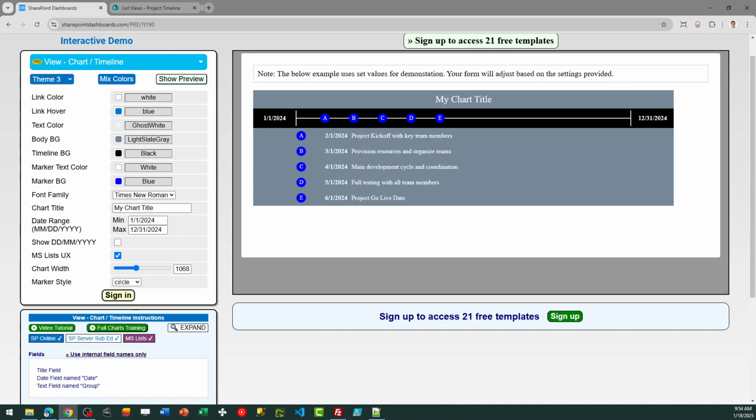That's it. You can go ahead and play around with this by clicking on the link in the description. You can change the date range and the different color settings. And from there, you can just copy and paste to SharePoint. Good luck.